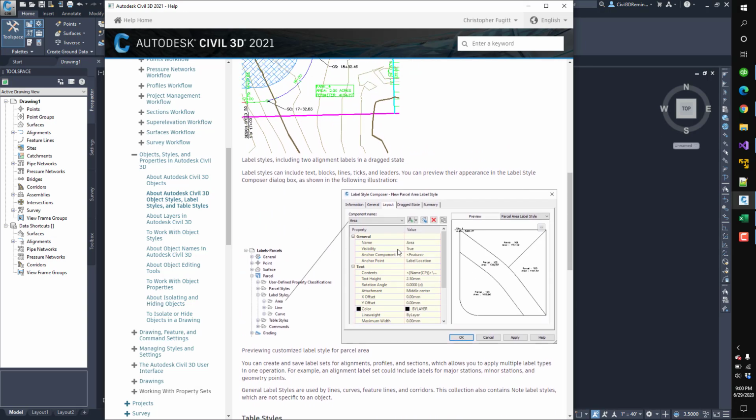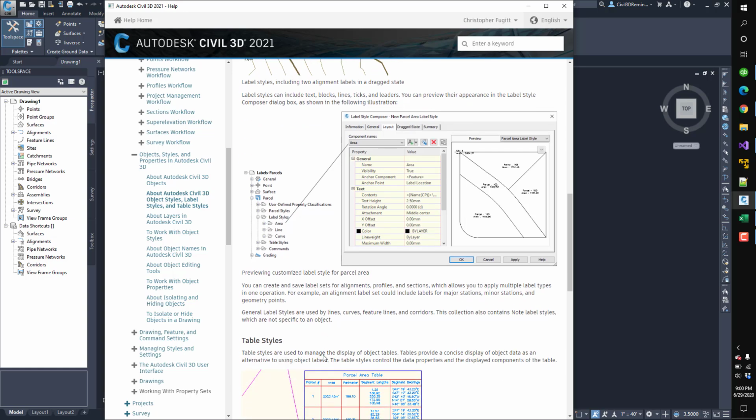And then the next section, preview customized label style for parcel area. You can create and save label sets for alignments, profiles, and sections, which allows you to apply multiple label types in one operation. For example, an alignment label set could include labels for major stations, minor stations, and geometry points.